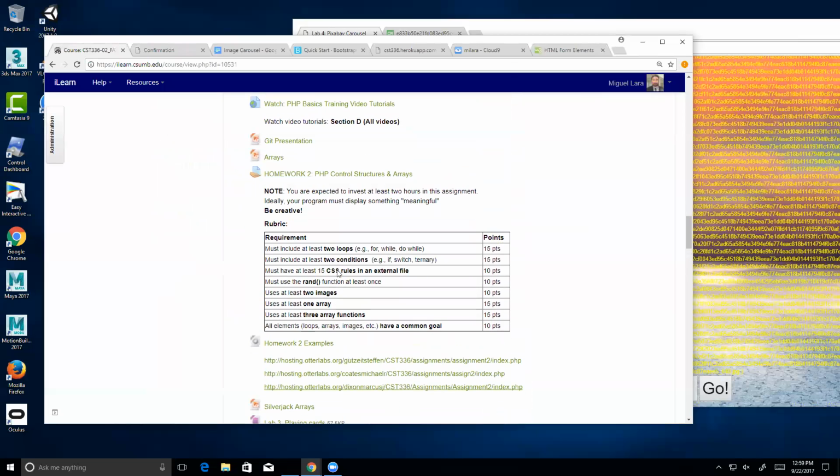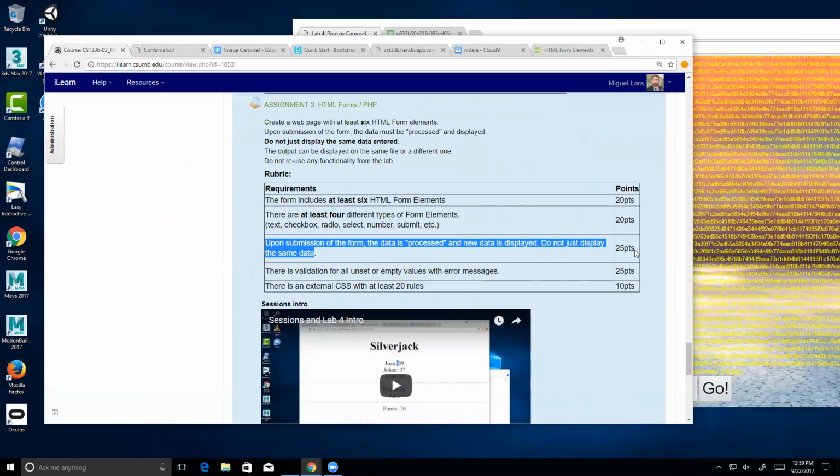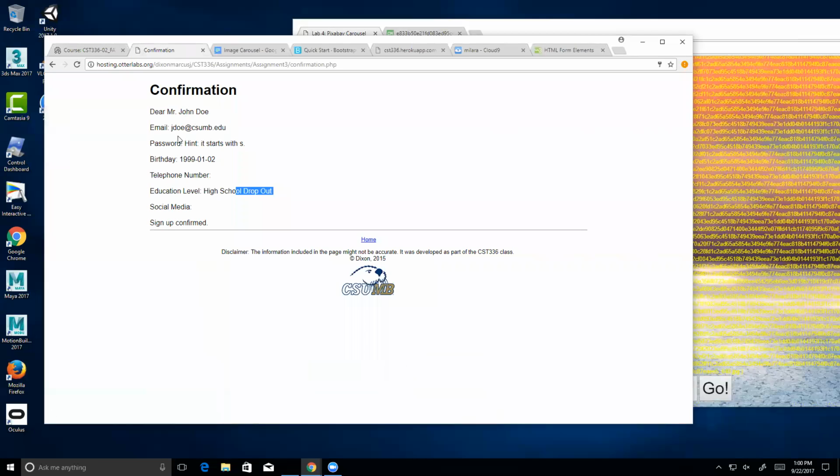Where is the rubric? Yeah, he didn't get these 25 points, right? So the output should process and change the data, not only repeat the data. You're repeating the data again, you don't receive these 25 points, right? So don't do this. Yeah, this is not a good assignment.